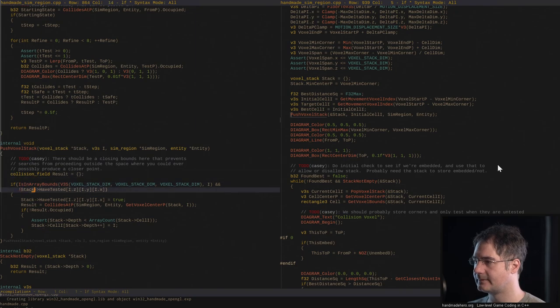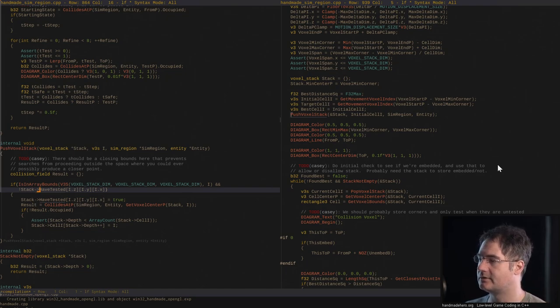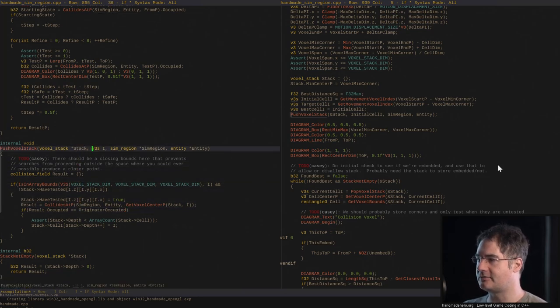All we do is say that if we are embedded, we're allowed to move to somebody else who was embedded. So in the event that we haven't tested whoever it is, we do the collides at P test, and we just say that the result occupied has to be equal to our occupied, or the originator occupied. Whoever originated this move, they just pass us in whether they were occupied or not, and we can only move to one that's the same as what we are.